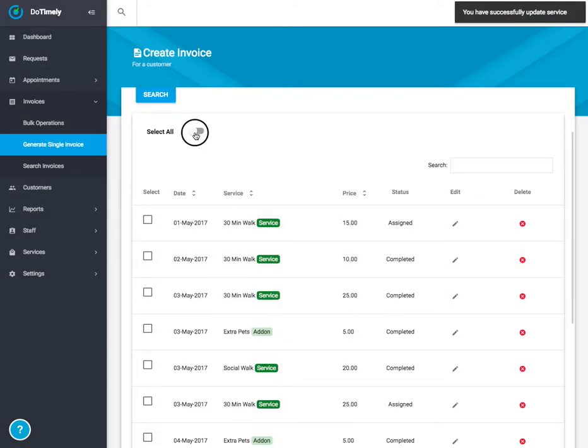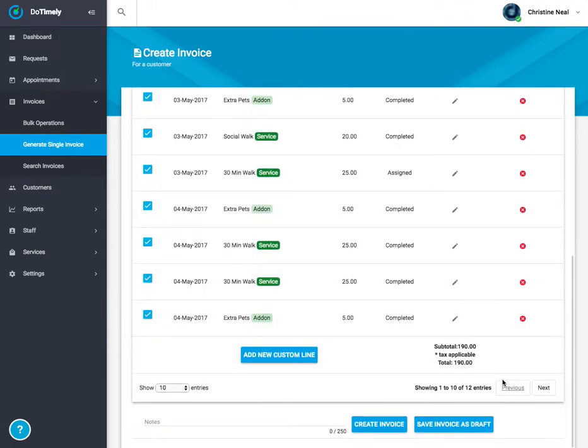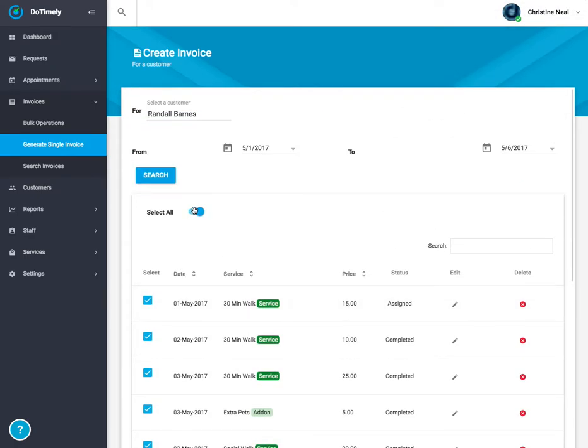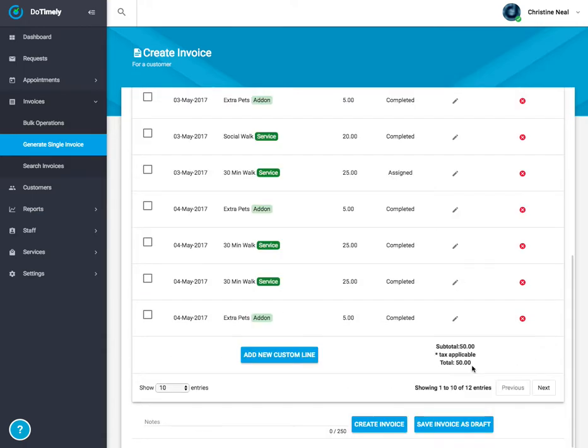Now, either you can select all the appointments in this date range, and you see the totals over here, or you could individually choose to select only a few of the appointments if you want. And once you're done, you can click create invoice, which is finalized, or you can save it as a draft invoice if you want to make changes to it later.